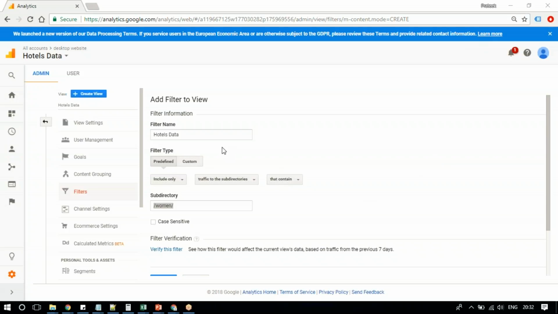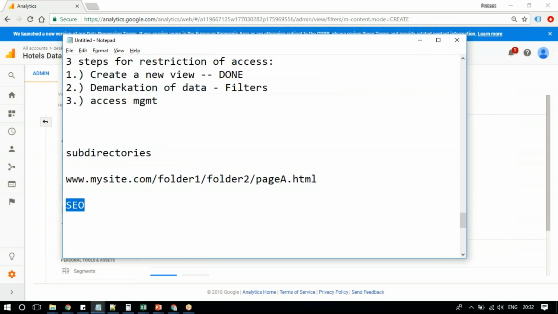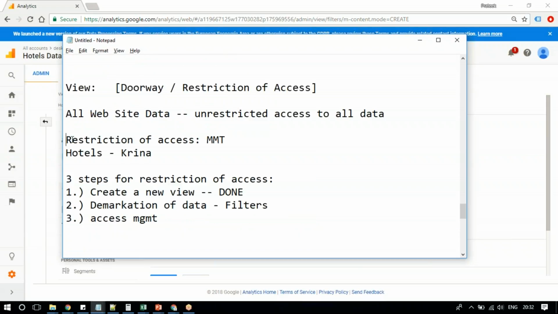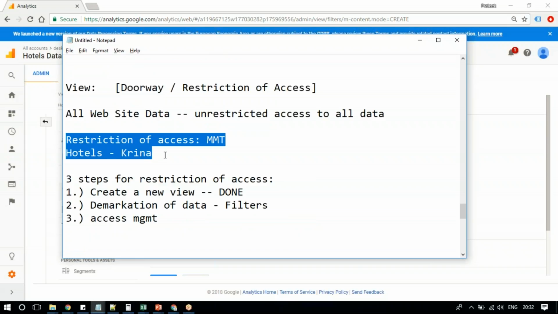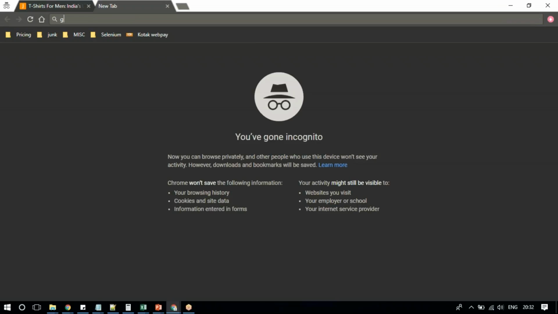So now coming back to the illustration that we were going to keep in mind, and of course we were going to talk about restriction of access for MMT for the example of hotels, which is being managed by Krina and her team. So let's go ahead and see another website which is along the same lines as MMT, and in this one I'm going to go to GoIBibo.